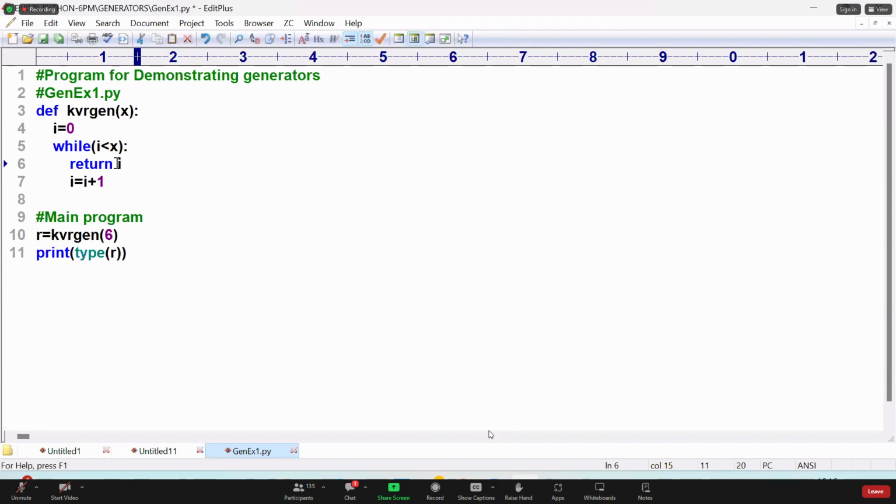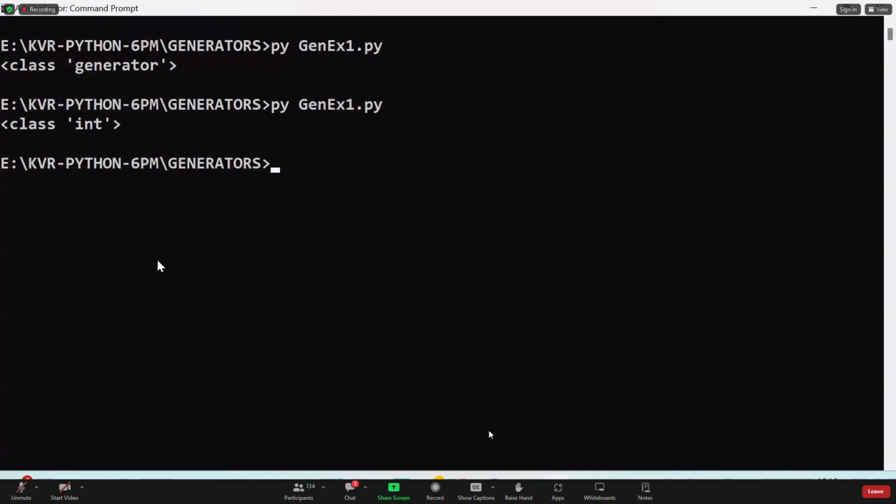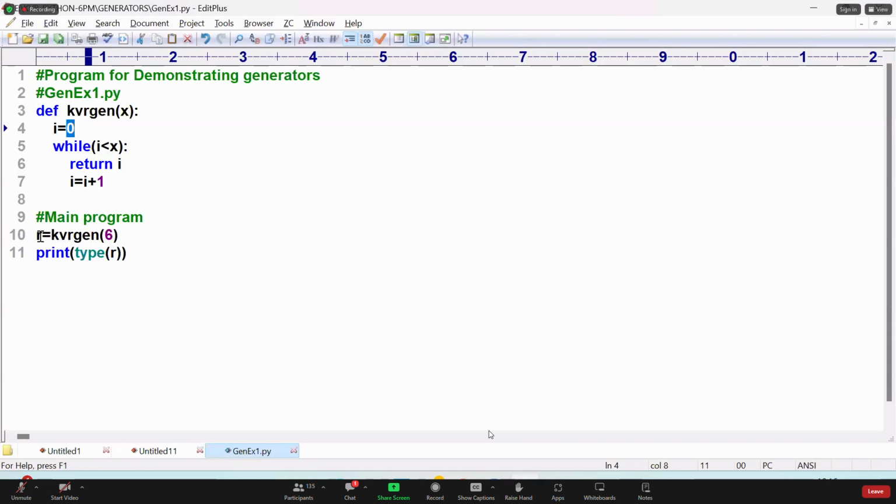Suppose we write which keyword? return. What is the value of I? 0. Then what is the value of R? Return 0, so 0 is stored in R. What is the type of R? int. 0 is int. Return R, I value 0 is going to be available. Return means it is called a function. When I write the yield keyword, what is that object?